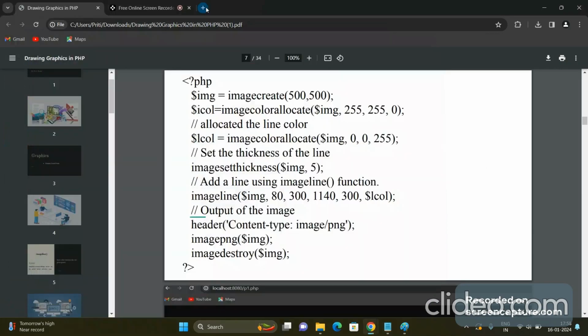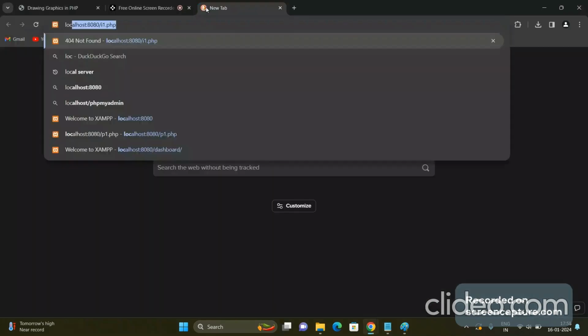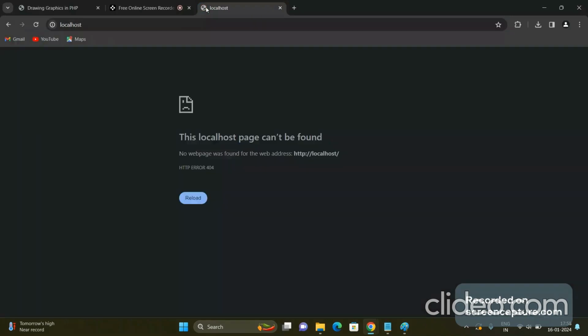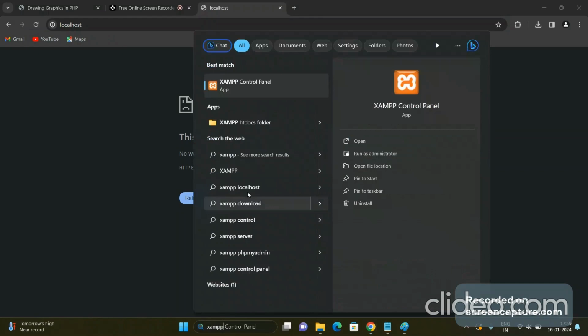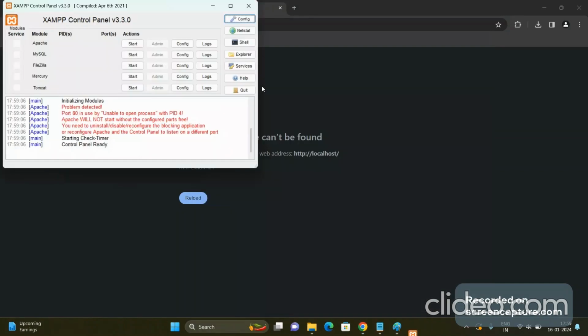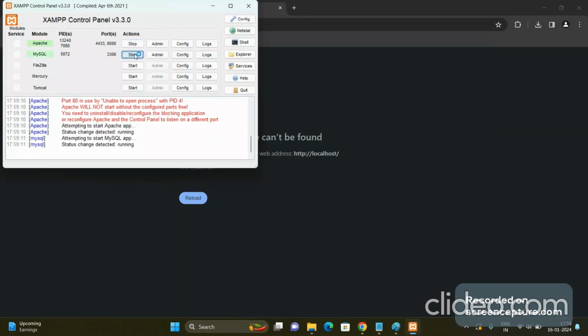For running the file, we are going to the browser and typing localhost. When we get this error, "This localhost page can't be found," it means our server is not started. We know that our server is the XAMPP control panel where the Apache server is. We have to go to the control panel and start the Apache server and MySQL.